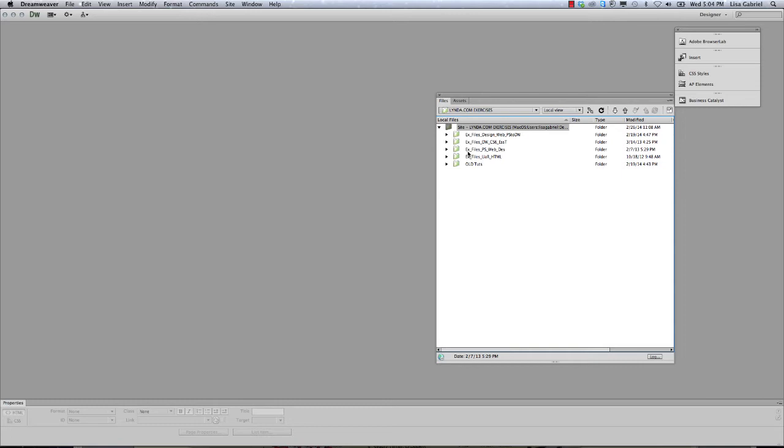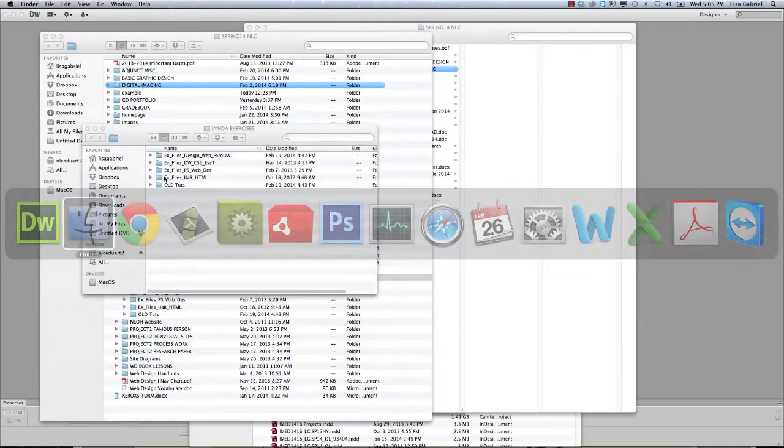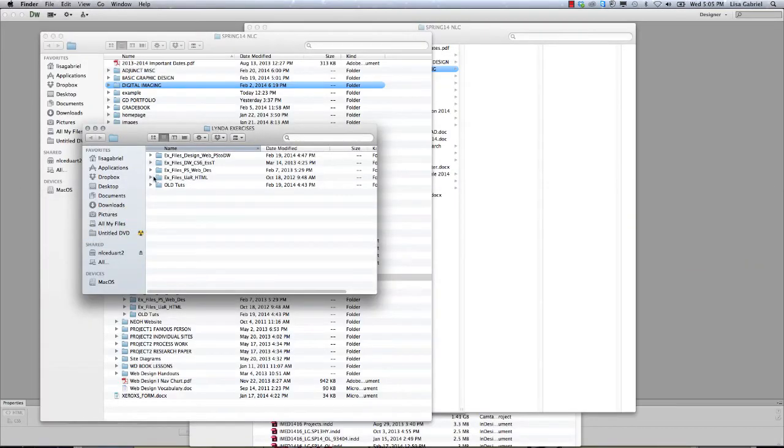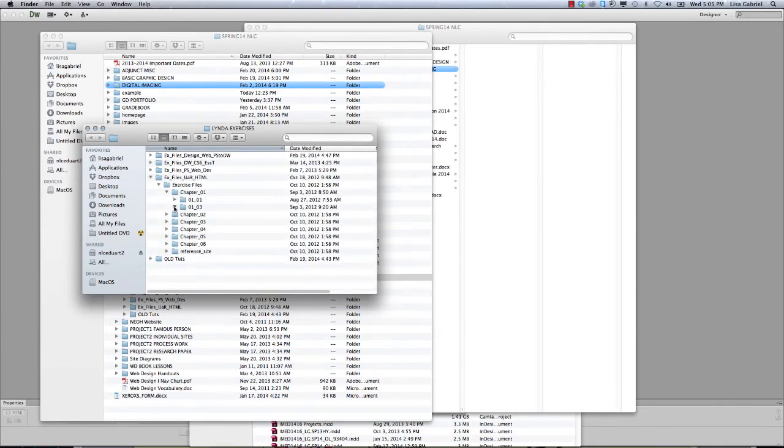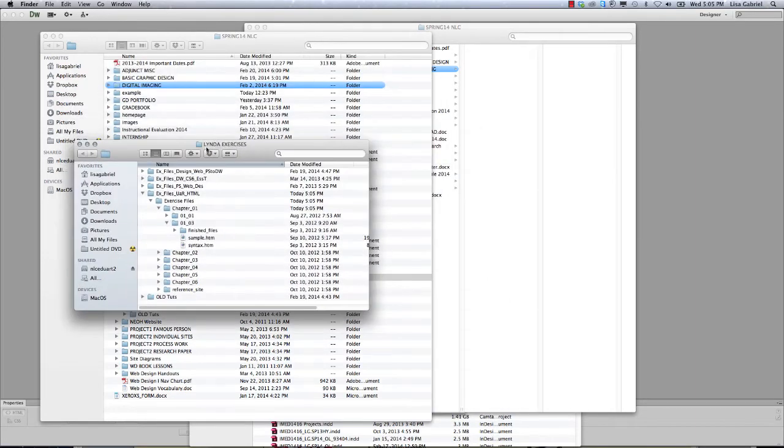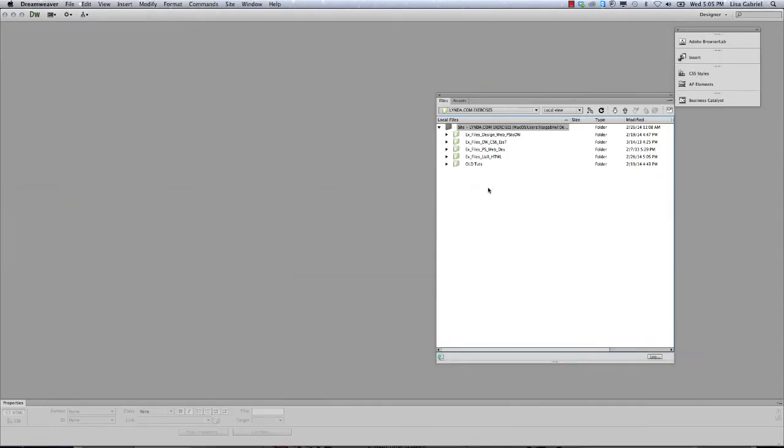All right, so now you've got them married up. You've got the link connecting what you have on your hard drive to what you're working on in Dreamweaver. So now, instead of going back to your hard drive, going into your exercise files and double-clicking these exercises from your desktop, you're now going to actually activate those files from within Dreamweaver.